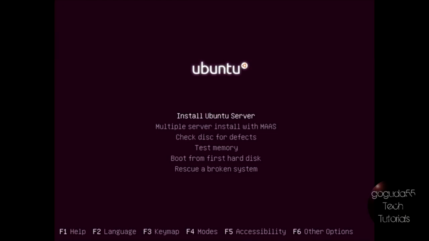Okay, so let's get started. In this video, I'm going to be showing you how to make an Ubuntu proxy server using Ubuntu server and the Squid caching proxy server. Notice that I did say caching there.